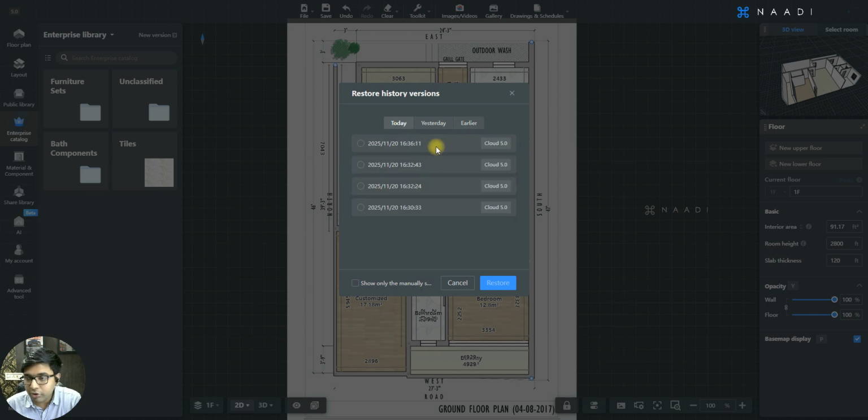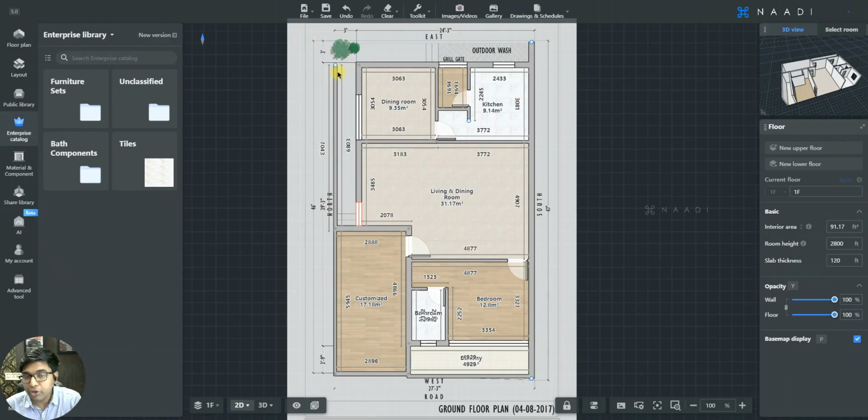All this information is specific to this project alone. So that way you can select a restore point and then click on restore. The file will be precisely restored. But if you're planning to restore, make sure you first create a copy of the file so that your current file is saved as a separate file, and then you can use this restore history option to restore your previous file in another file.